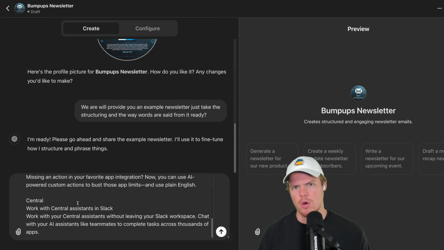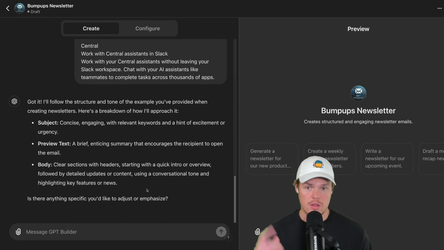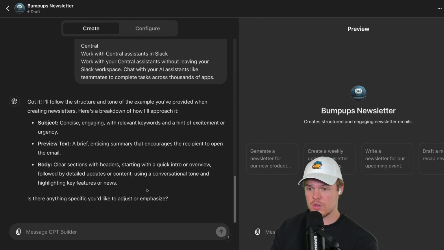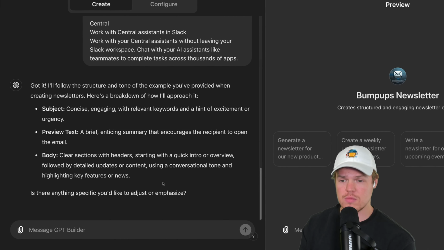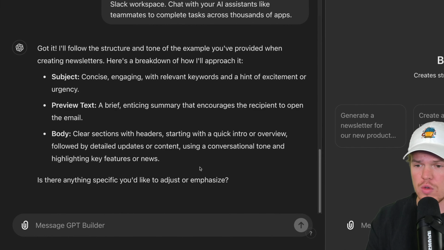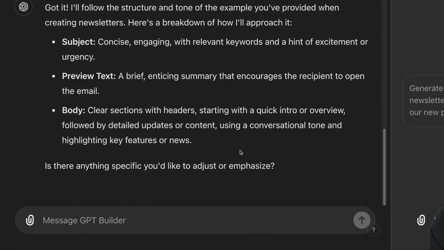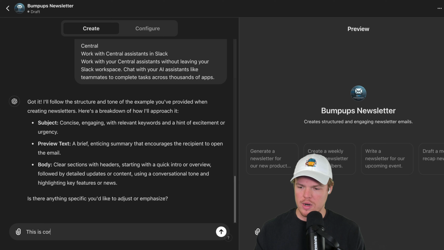That's got to add some parts here and there. From here, we're going to hit enter. There we go. Notice how it understands for the subject, the preview text, and the body. For example, the body, clear sections with headers. Yes, starting with a quick intro and overview, followed by detailed updates or content. Pretty good. This is correct structuring.